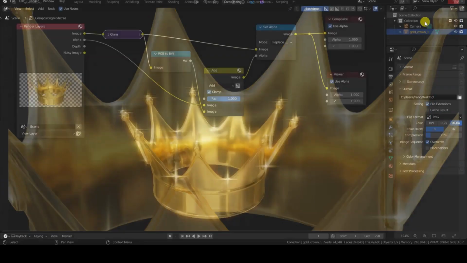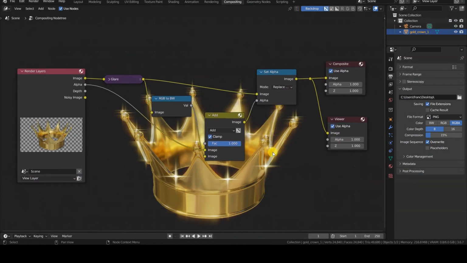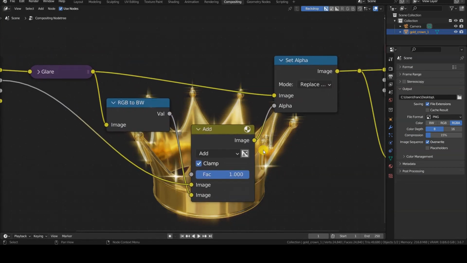Let's look at the node setup that allows us to save the semi-transparent parts added with compositing in post-production as well. I'll show you the final node setup, so you can take a screenshot of this video and keep it. If you also want to know how it works, here's the explanation.